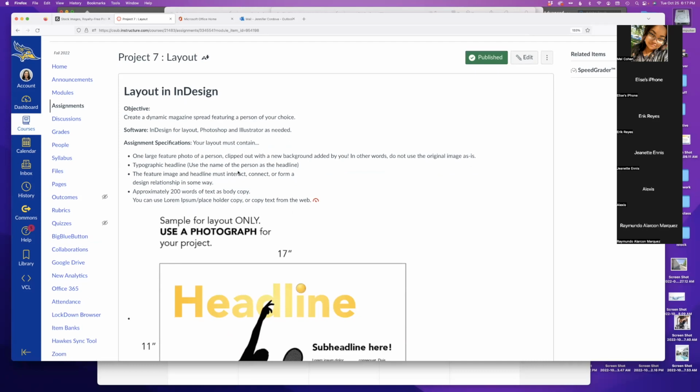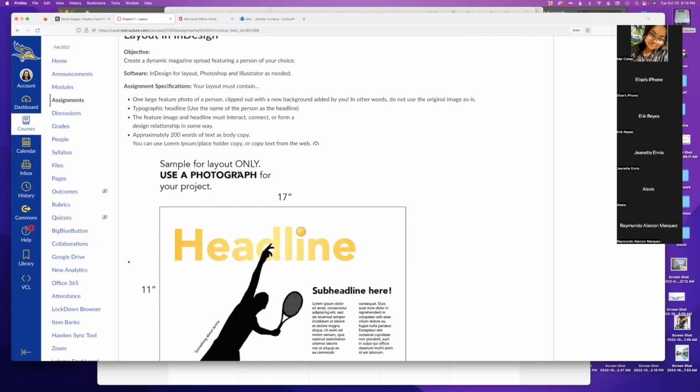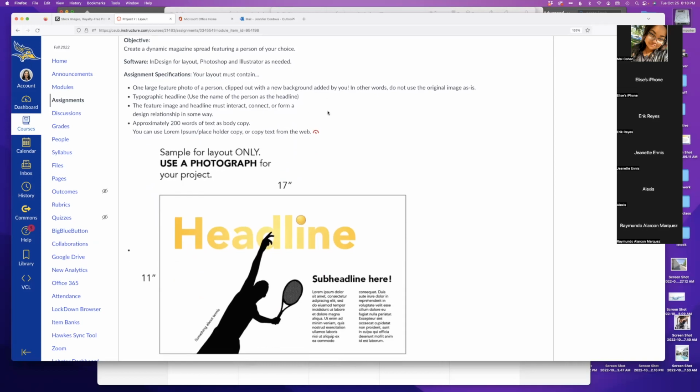Your layout must contain one large feature photo of a person clipped out with a new background added by you. In other words, do not use the original image as is. So typographic headline, use the name of the person as the headline. If you want to think of a clever headline, you go right ahead, but if you don't know what to do, just use the name of the person you pick. The featured image and headline must interact, connect, or form a design relationship in some way. And then you need approximately 200 words of text or body copy.